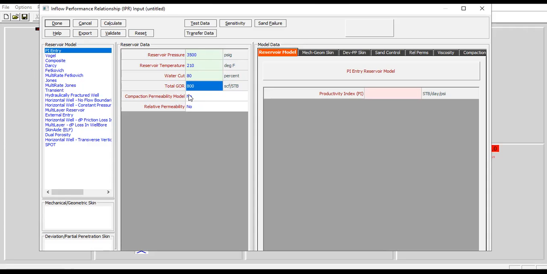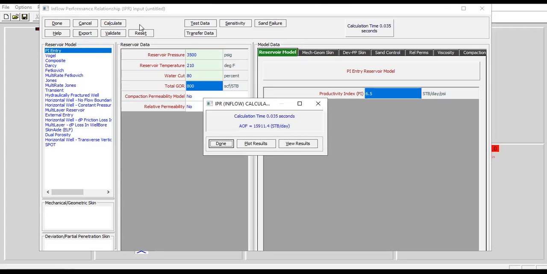No compaction, no relative permeability modeling. Okay, so for this IPR model, we need to input PI only, and the productivity index is 6.5 stock tank barrel per day per psi. Okay, we can click calculate. So you can see the AOF, the maximum flow rate is almost 16,000 stock tank barrel per day. You can click view results.